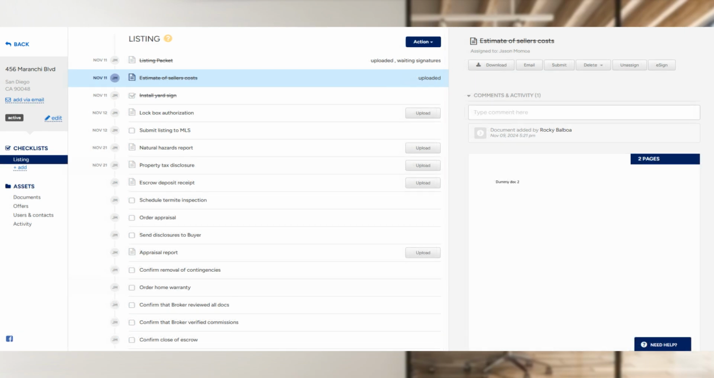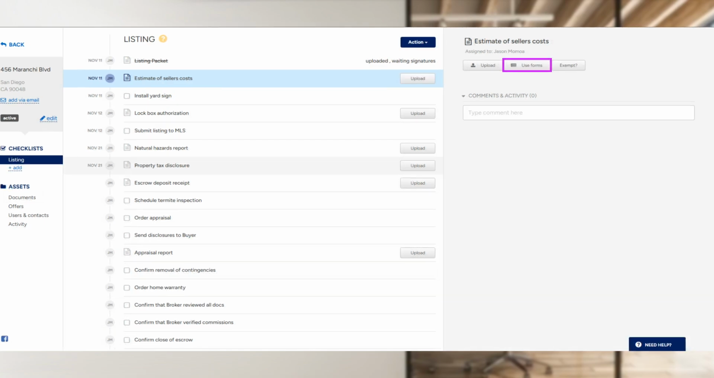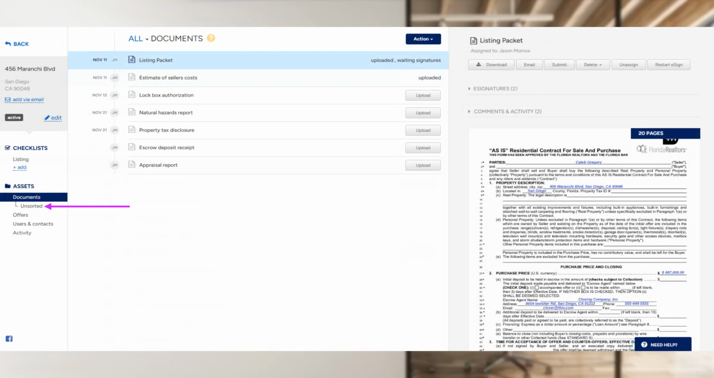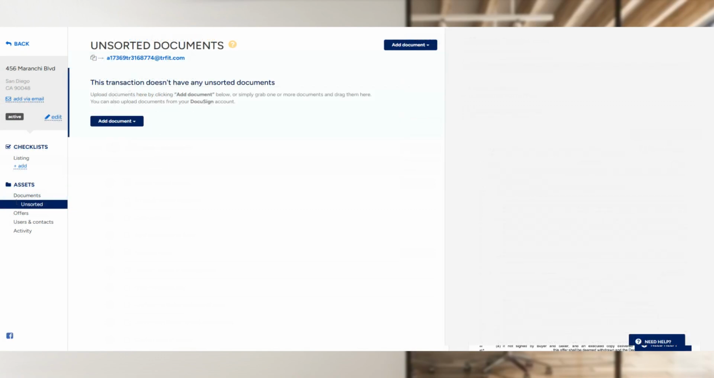Now that we've covered how to complete your checklist tasks, let's look at some other great features you can use to help manage your transaction documents. We'll first navigate to Documents here. Then select the new option that appears, Unsorted. The unsorted folder is your working folder where you can manage documents prior to assigning them to your checklist tasks.